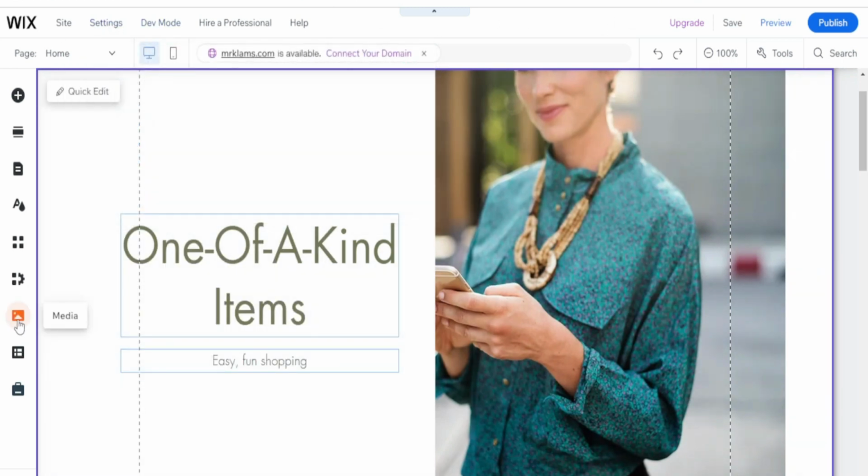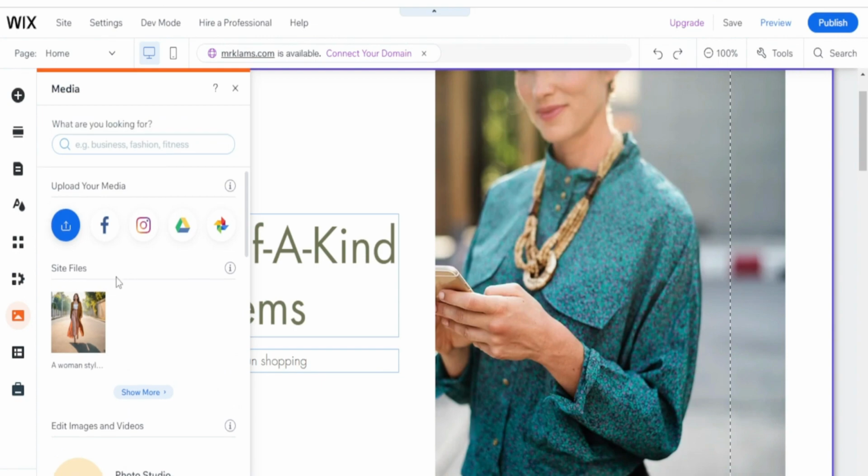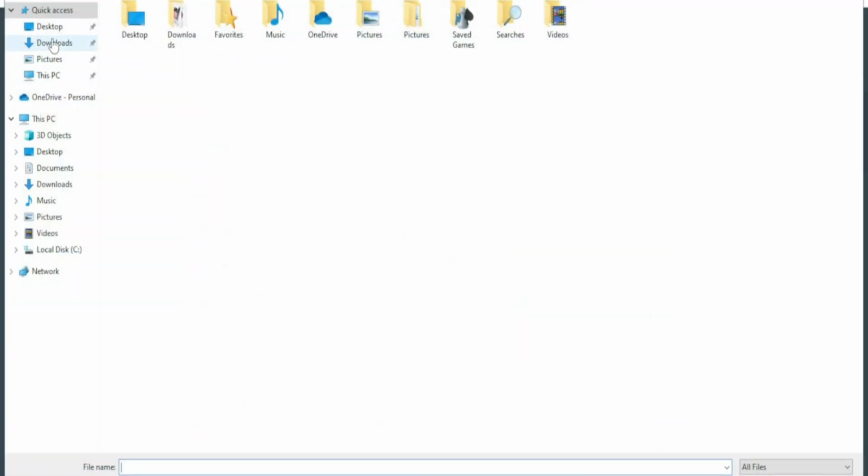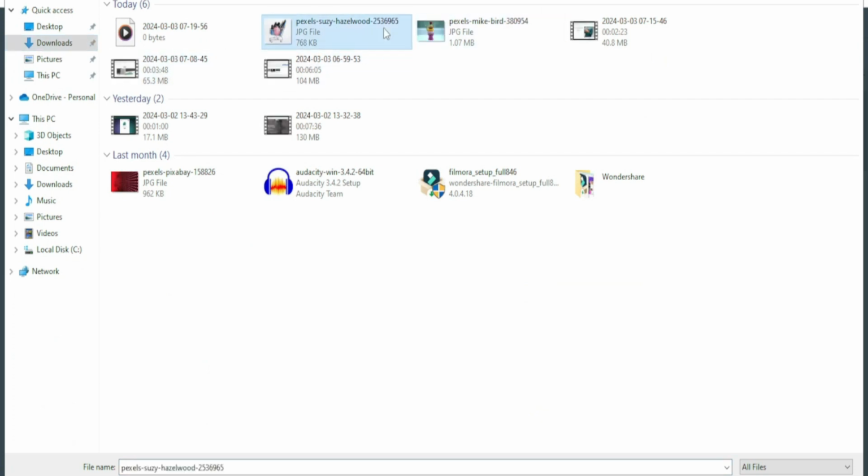So now click on Media. Now click on this button, Upload Media. Then again, Upload from Computer. Then the Download button. Then I select two images.